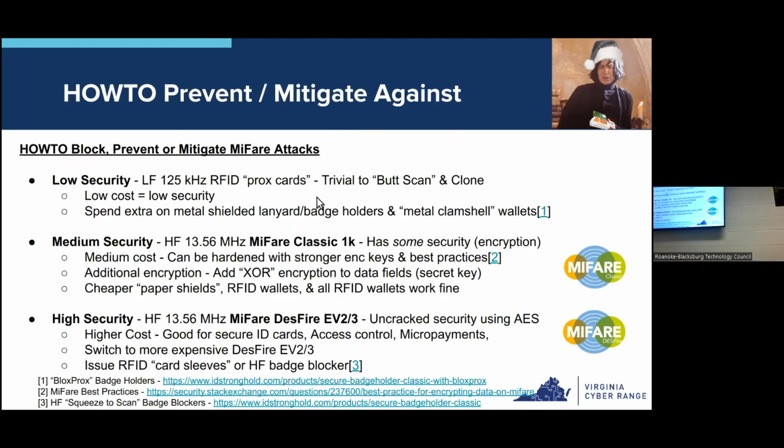On the medium security side, you have the HF MiFare Classic 1Ks. Has some encryption. You can add more encryption on top of that if you are working with the hotel and have access to configure their point of sale system, or if you have your own business, add your own additional XOR encryption in the actual data fields if you're storing important information on the cards. Cheaper paper shields do work at that level, so that's really great.